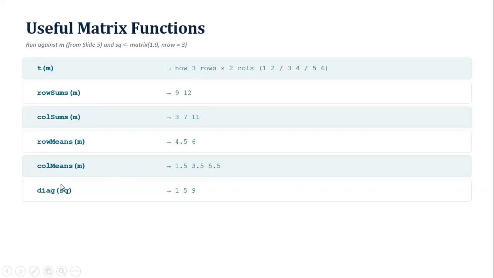One more, diag pulls the diagonal out of a square matrix. Since our M is not a square matrix, let's build one just for this.